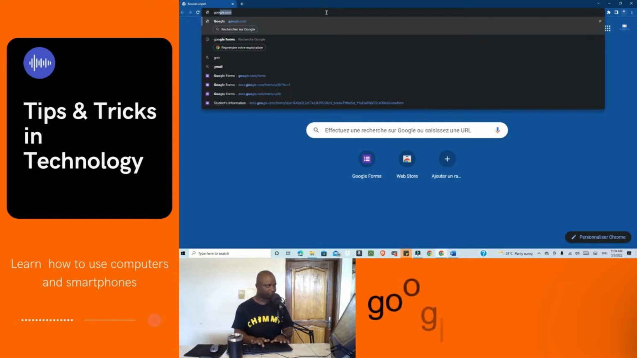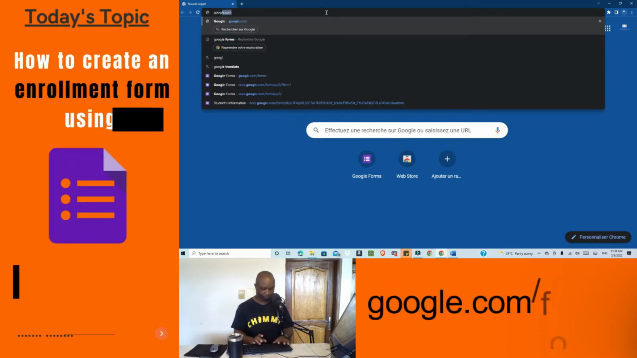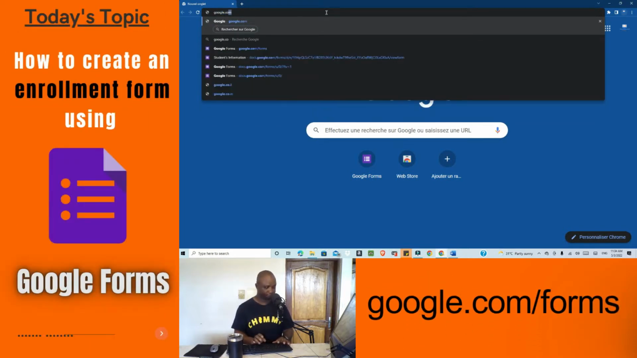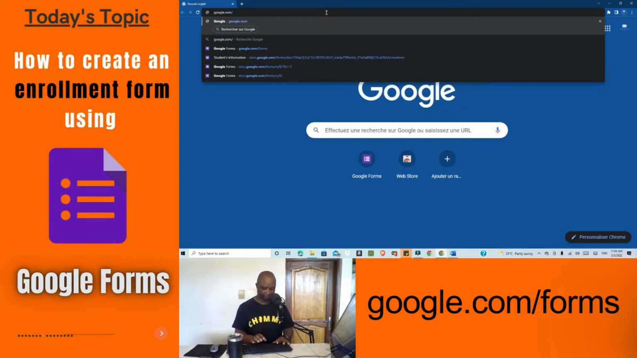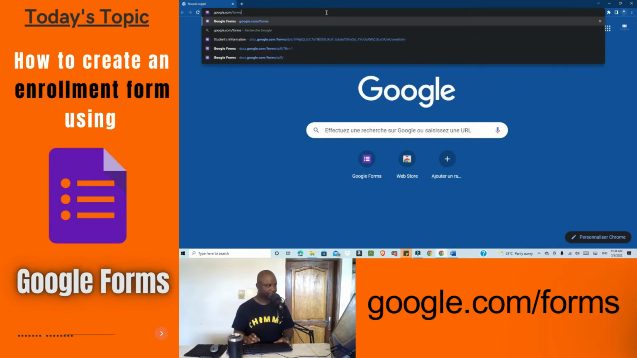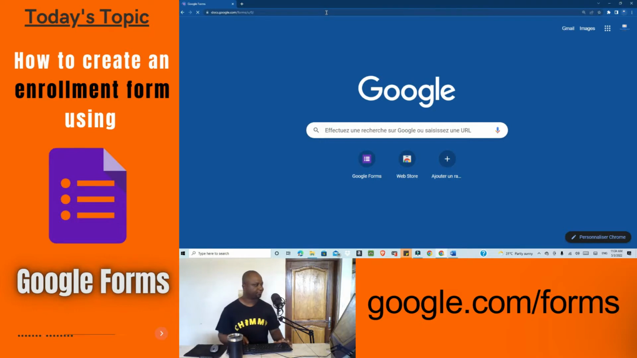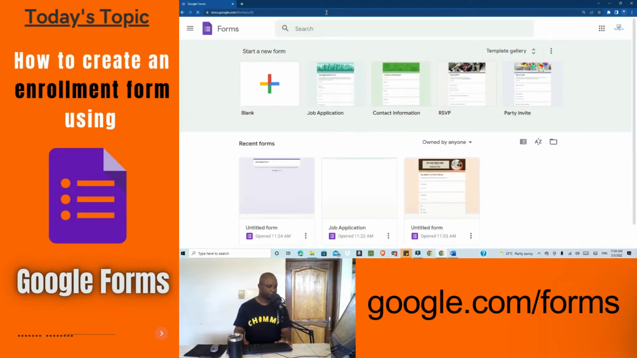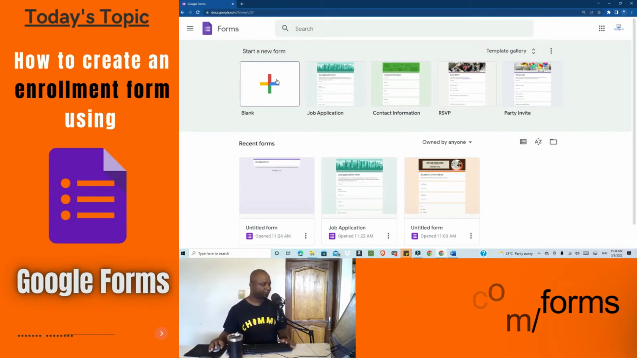So I'll just go to google.com/forms and enter. Alright, so we are now on Google Form platform. So as you see, there are several templates we can use. You can also start a form from scratch.